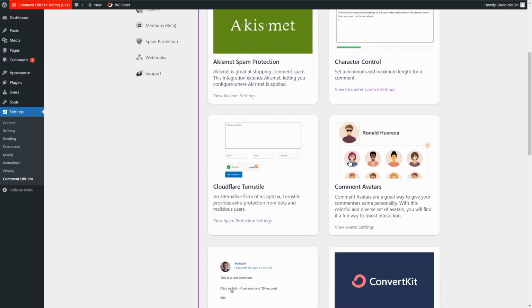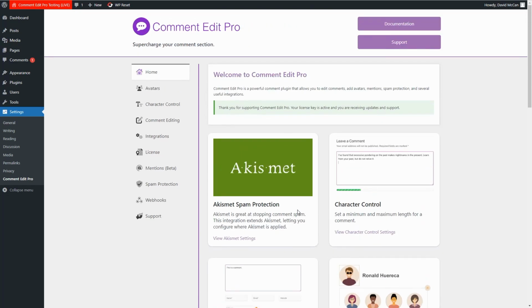Now this home page here, you see it has these cards. There's a card for each feature, and you can click here to go to that feature, but these features are also available down using the side here, so that's the way I'm going to step through them.